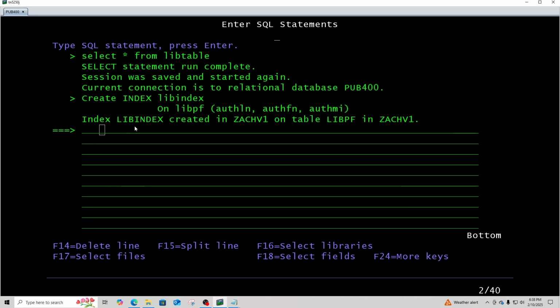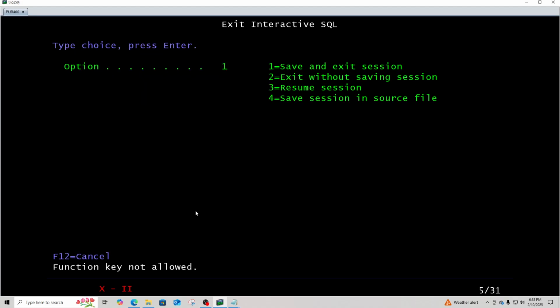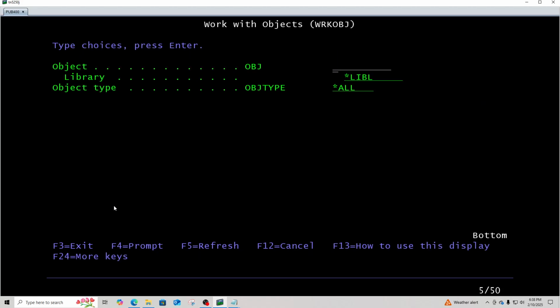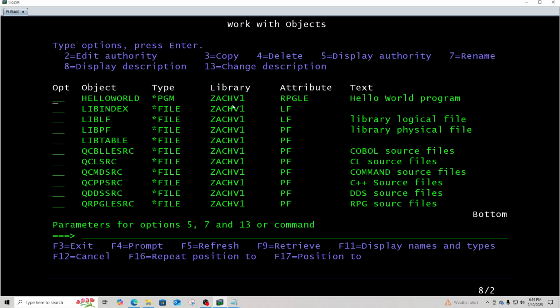Another thing that I want to show is that if we do the work object command, you can prompt that with F4, and I'm just going to say I want to look at all of the objects in the library that I'm using. And so we can see all of these files that we just created. We see our index here. It's attributed as a logical file. We see our other logical file that we created, and we see our physical file and the table that we created stored as a physical file.